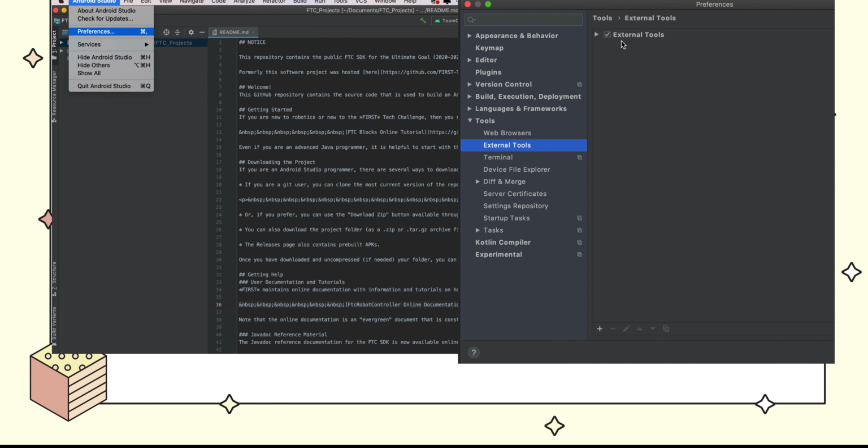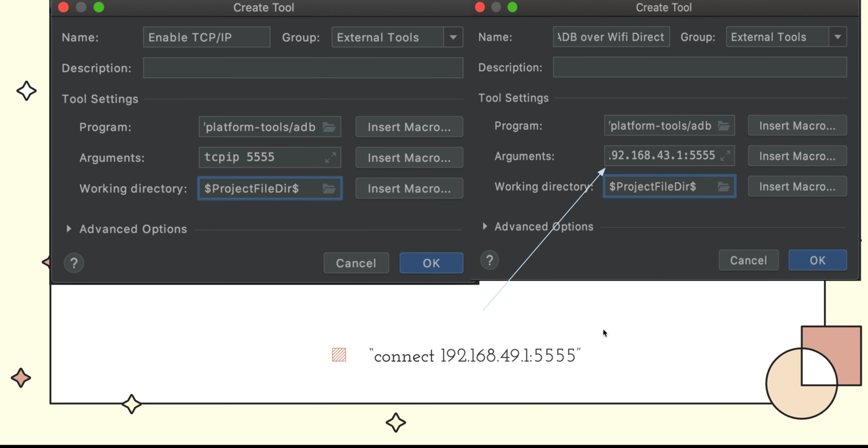I have External Tools already because I've already done this, obviously, and it might not open on External Tools, in which case make sure to click on Tools and then go to External Tools if it doesn't. So Tools to External Tools. You're then going to click this plus sign right here. It should look like this, but blank, and for the first one, you're going to enable TCP over IP like this.